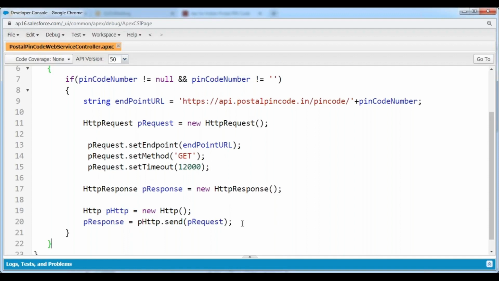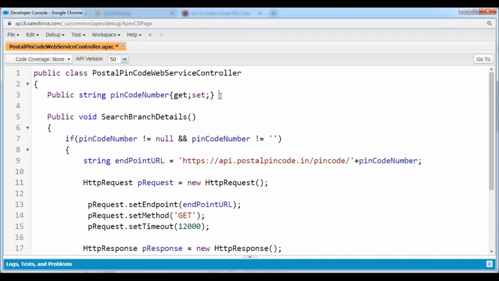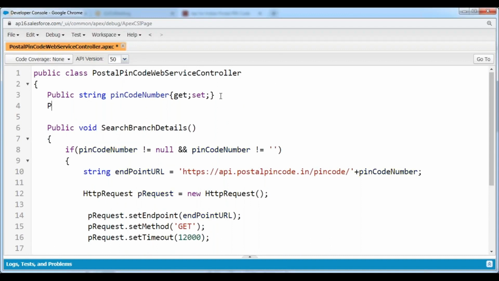But it is going to be sending the response in the form of what? It is sending the response in the form of JSON format. But we need to parse that JSON format. Let me print this information on that Visualforce page first. Now here I'm going to be preparing a small variable right now. Public string JSONResponse, get and set.